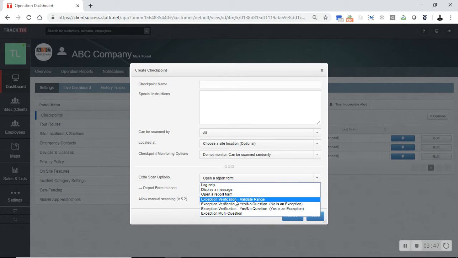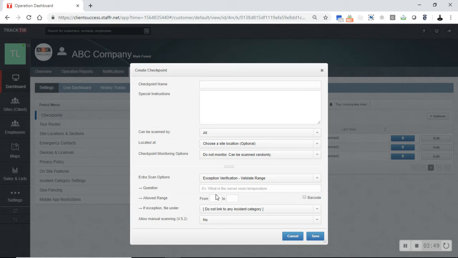The exception verification validate range refers to asking a question to indicate what range a certain measurement is in. A good example would be checking the temperature for a server room.